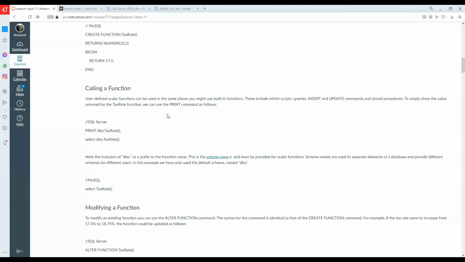Now, how do we call our function? For SQL Server, in order for you to call your function, you need to include the keyword DBO. DBO represents the schema name. Schema names are used to separate elements of the database and provide different schemas for different users. So if we want to say that we are using the default schema, we use the keyword DBO.